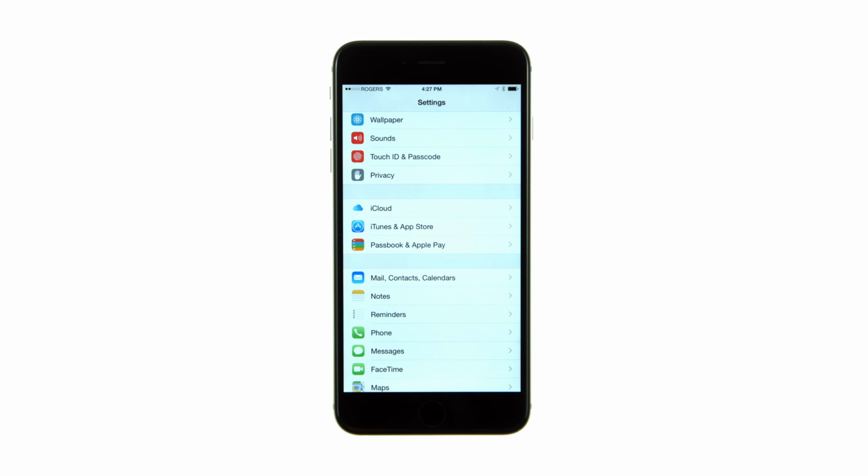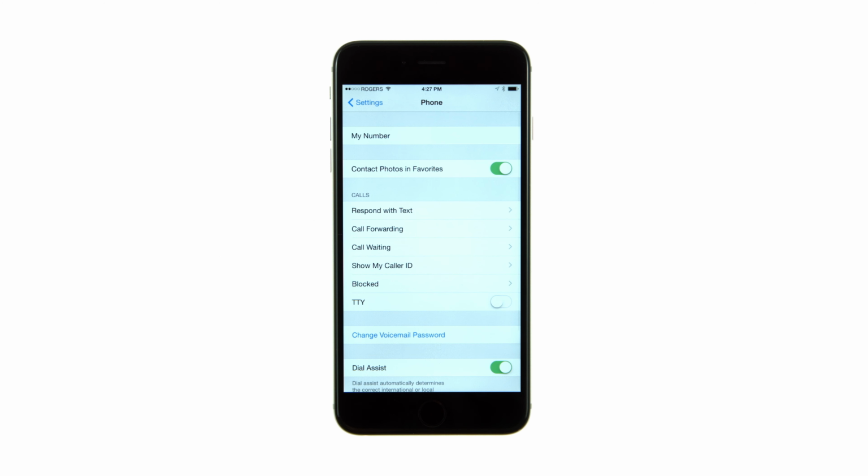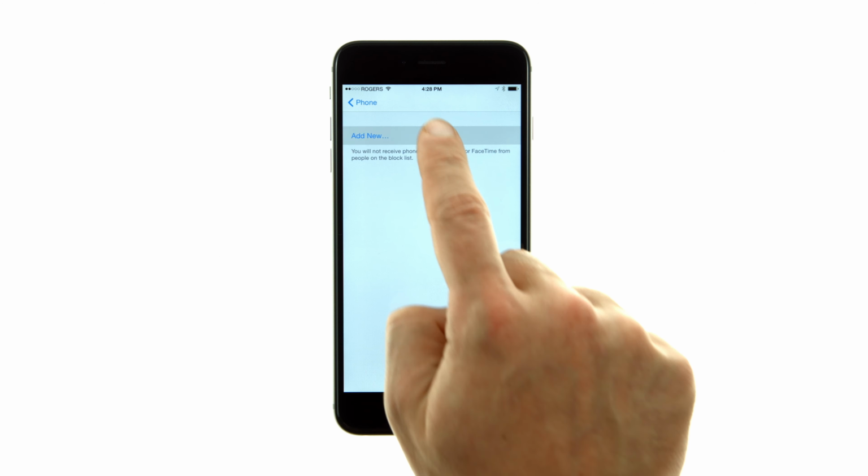Tap to launch Settings from your Springboard, then choose Phone from the Settings menu. Select Blocked from the Phone menu and press the Add New button. Choose the contact you would like to block from your address book.